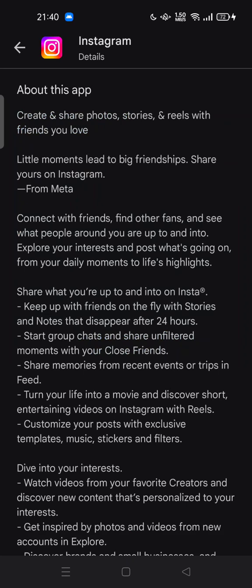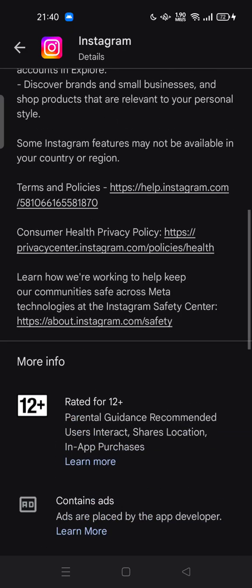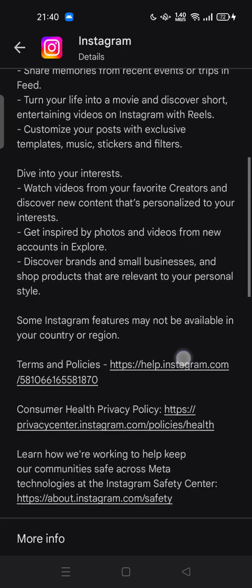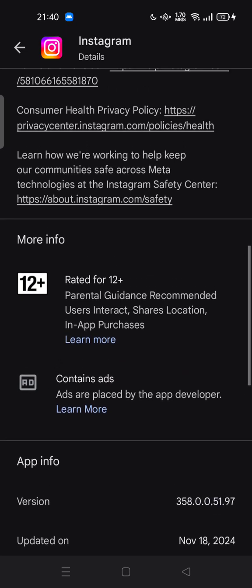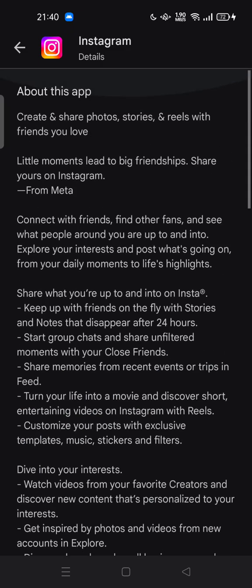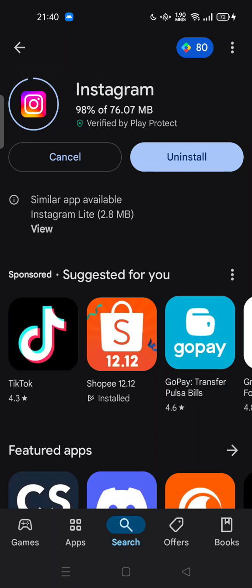So maybe you still have an old version of Instagram installed, because in the new version, after the update, there are some new features that you can try to give you more experience using Instagram. The version is 358.0.0.51.97, updated on 18 November, but I downloaded the newest one as of today. After that, you can reopen your Instagram and try this new feature.